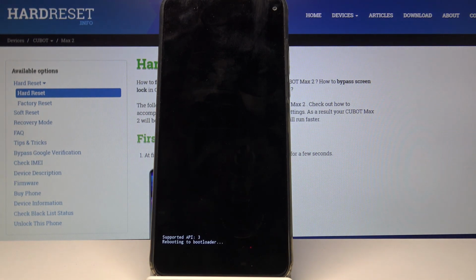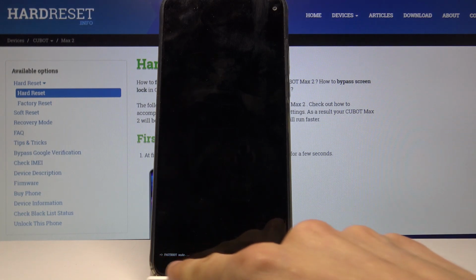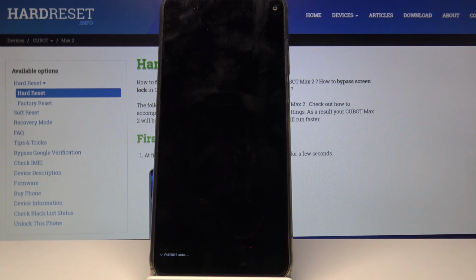Get a message on the bottom, rebooting to Bootloader. And soon after we should see Fastboot mode on the bottom, and there it is. So as you can see, now the device is in Fastboot mode.